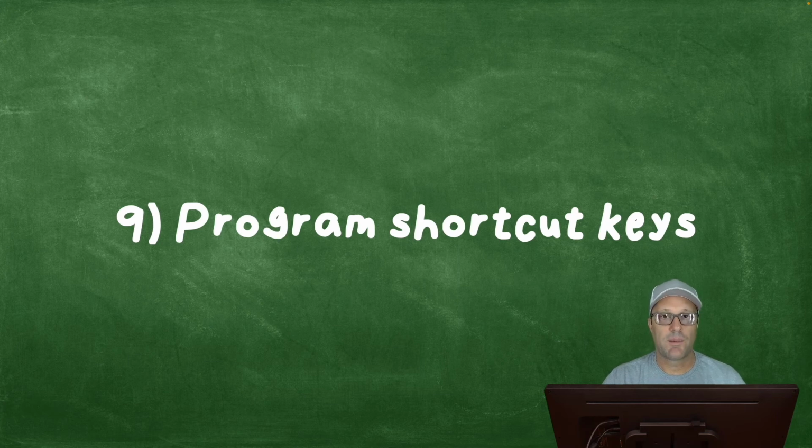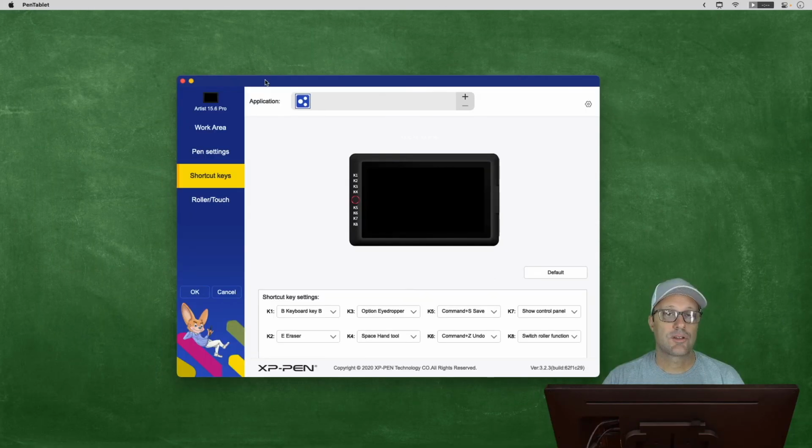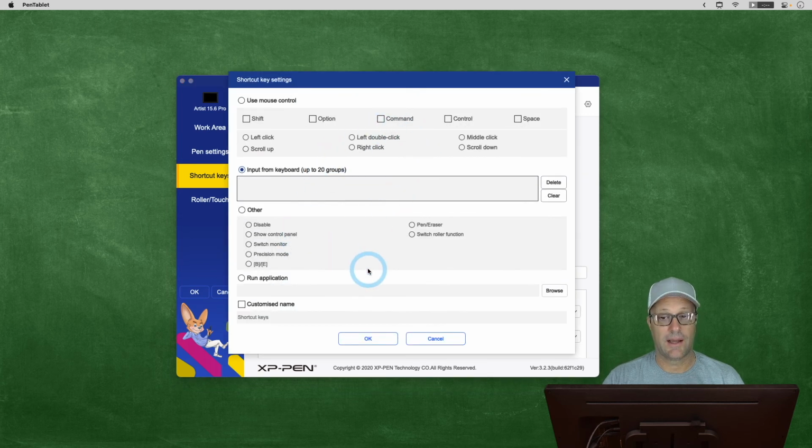Step 9, we're going to program our shortcut keys, and I'm going to show you that right now. Okay, so to program your shortcut keys, you want to launch the software that comes with your tablet. In my case, that's XP Pen I'm using right now. Go to your shortcut keys, and you'll see that I've got 8 keys here on the left that I need to program. So the first key says K1, so I go to K1, and I would just customize that to whatever I had for my drawing on my icons that we just printed out.